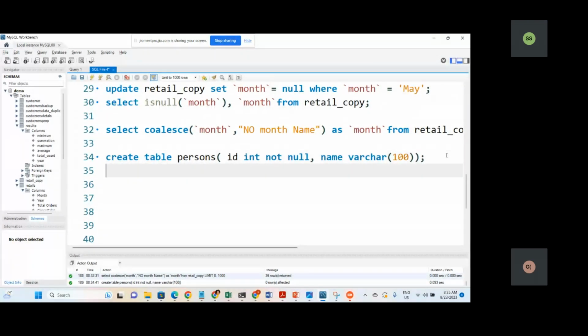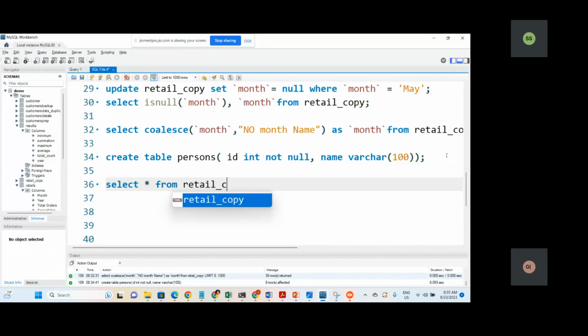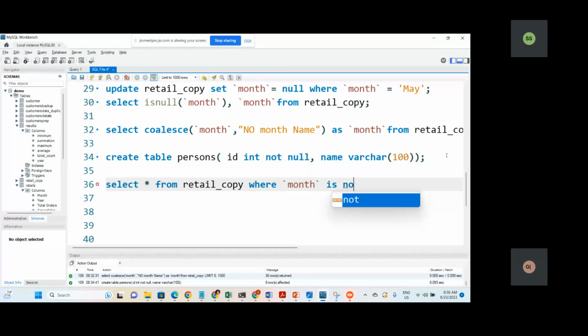Now we'll see how it works in a select statement. I'm just getting the data where the month is not null. So SELECT * FROM retail_copy WHERE month IS NOT NULL.